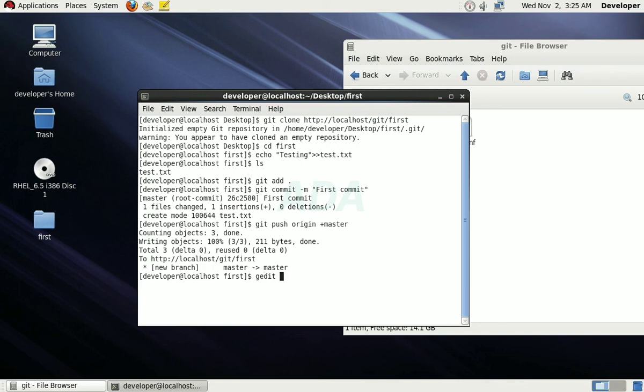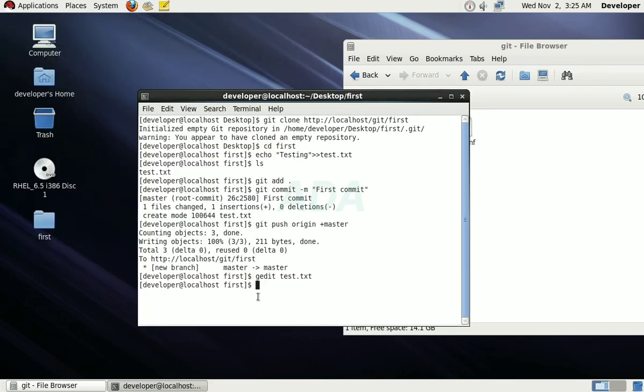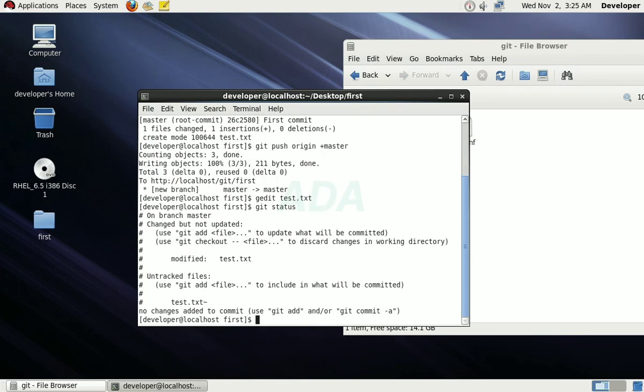Open the test.txt file in a text editor. Add a second line for modification. Save and close the file. Then type git status to know the present status of the project. We can see that the changes are not updated.